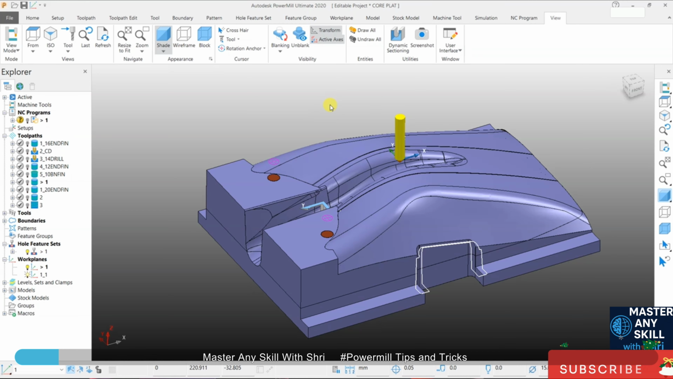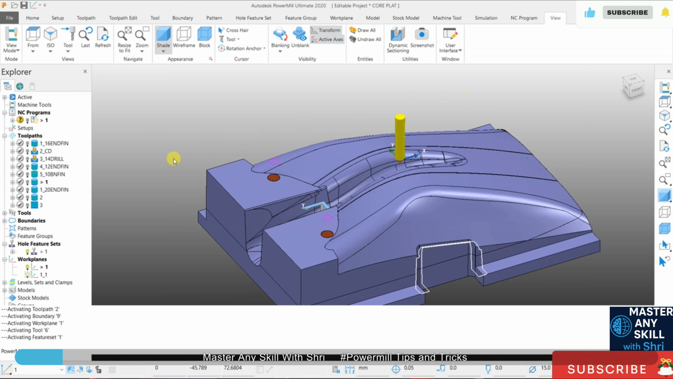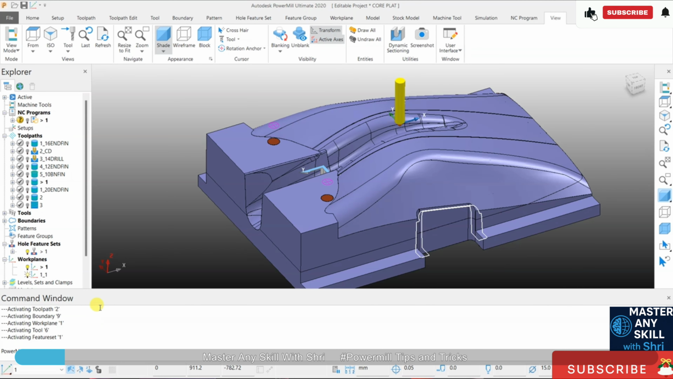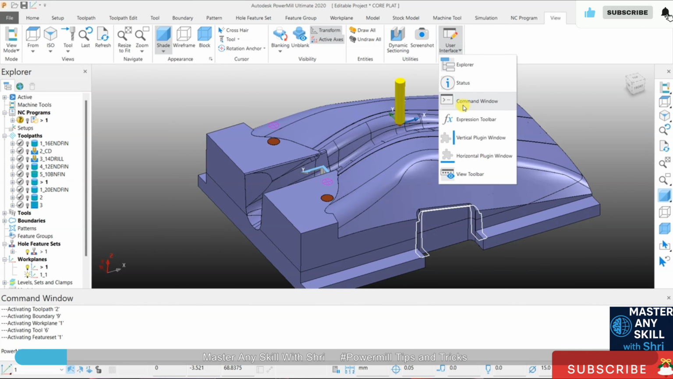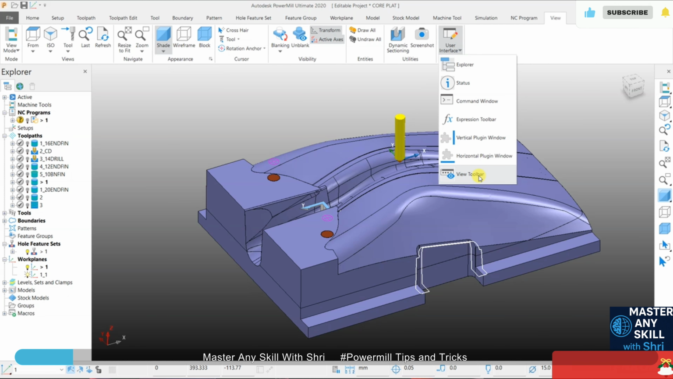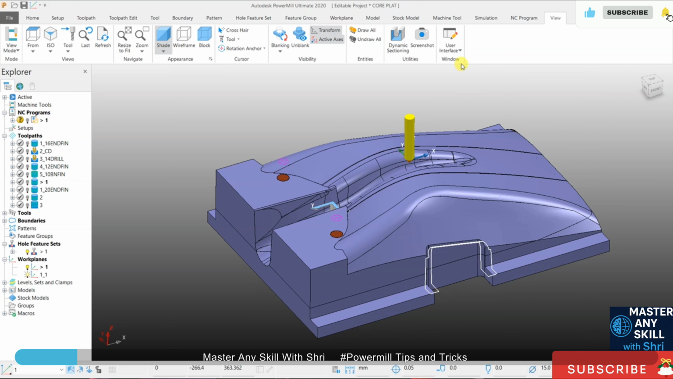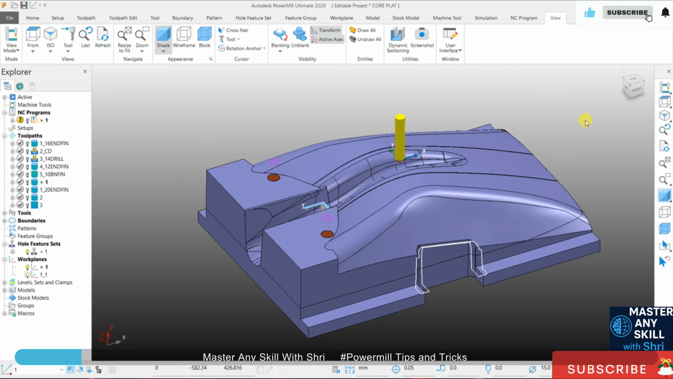If you are using any macro and other things, we need this command window. The command window is here. If you want to show it, and if you want to hide it, click here, it will hide. Click here, and here is the view toolbar. So the view toolbar is this one. If you don't want it, you can hide it, and if you want to show it, click here and this will come back.